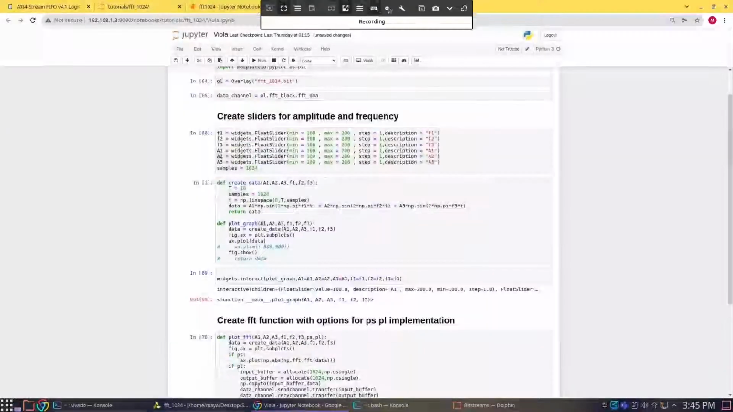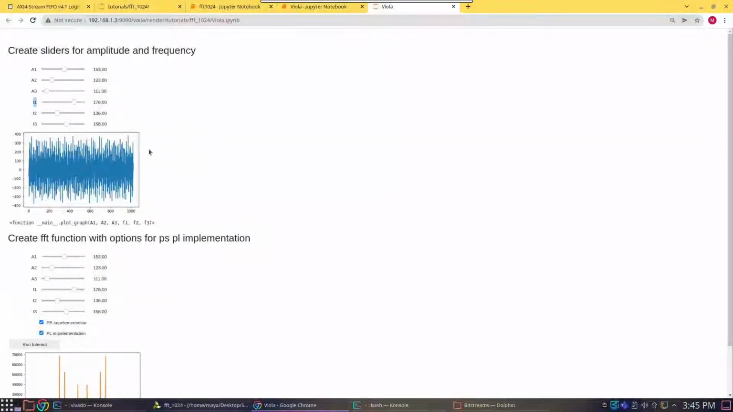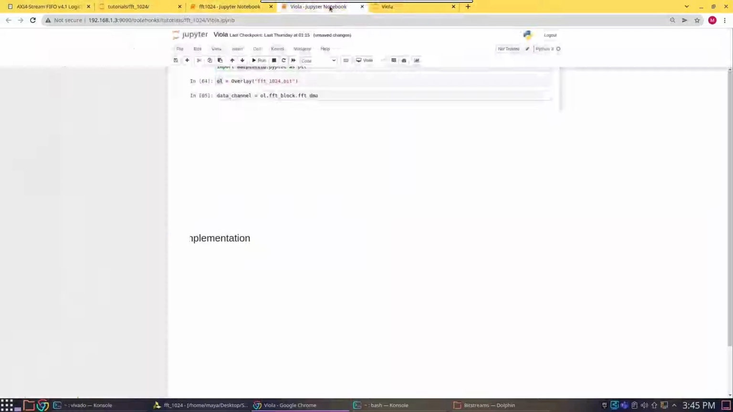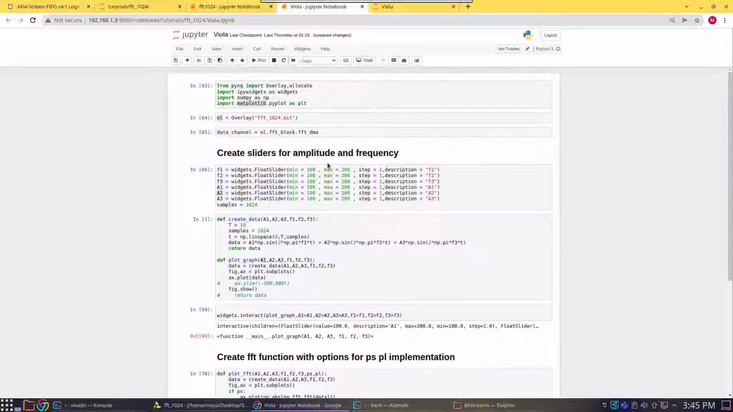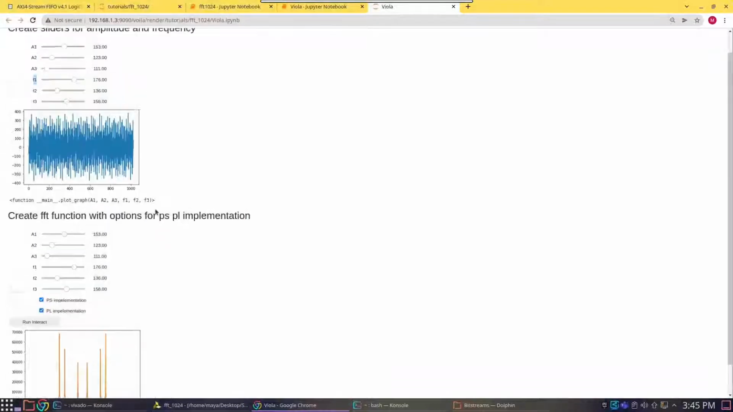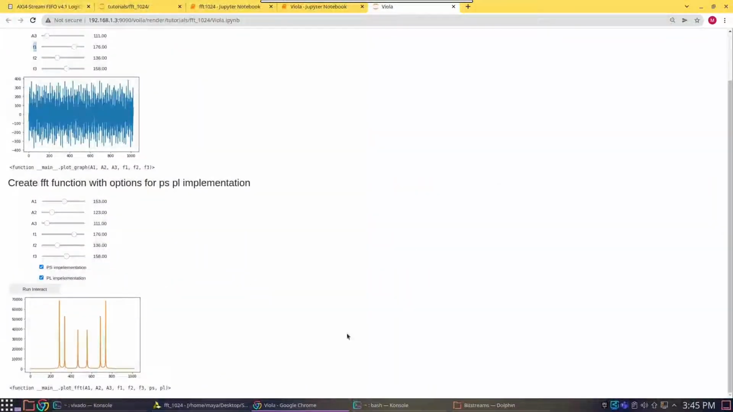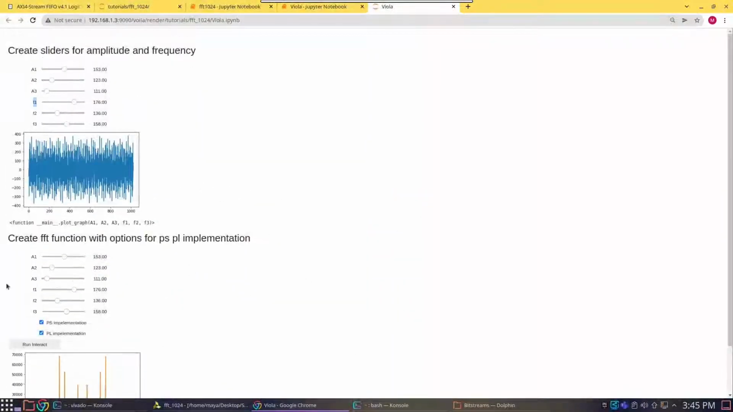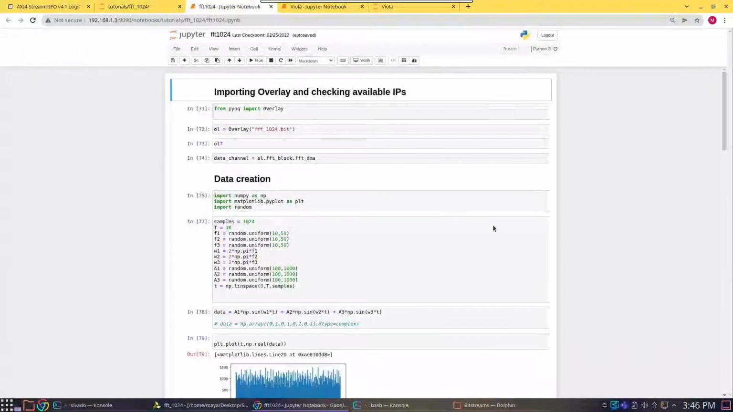So that kind of concludes most part of our 8-point FFT and the 1024-point FFT, and we have also seen how Voila can give you some interesting ways to give inputs to your IPs and get the outputs and present them in a more interactive manner. And that's all. Thank you.